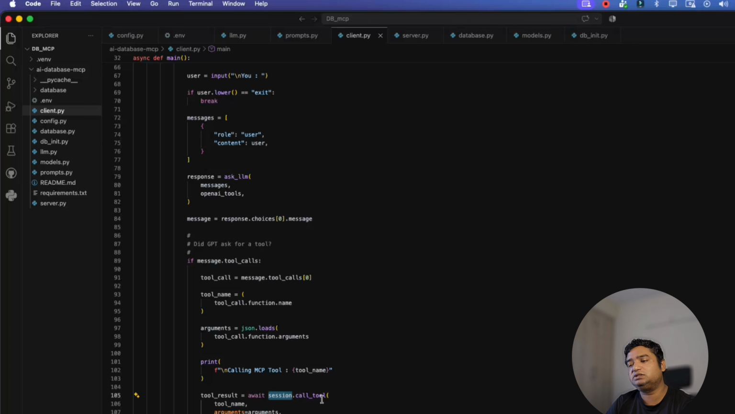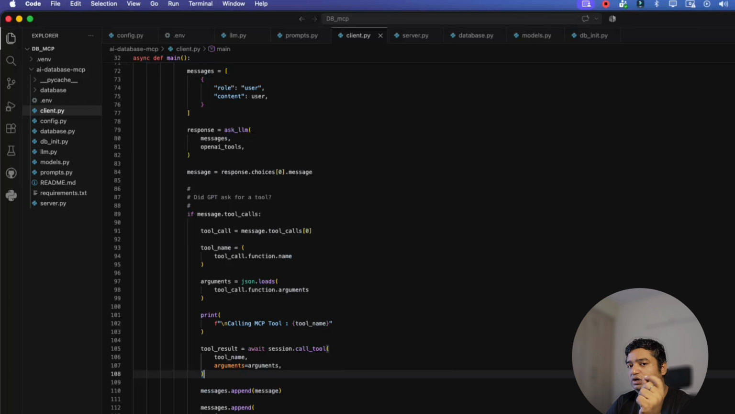The session is used for communicating with the server. Now the server is being told that this is the tool name, this is the argument, this is the message, and you have to initiate that tool. Now you see, your client doesn't know what the SQL behind that tool is. Your LLM doesn't know what the SQL inside the tool is. Only your server knows what the SQL or business logic inside is.